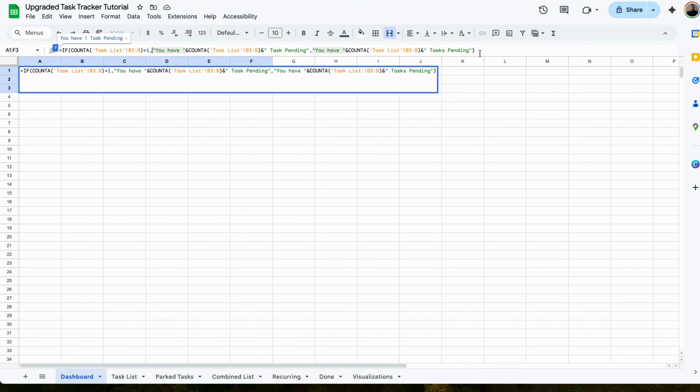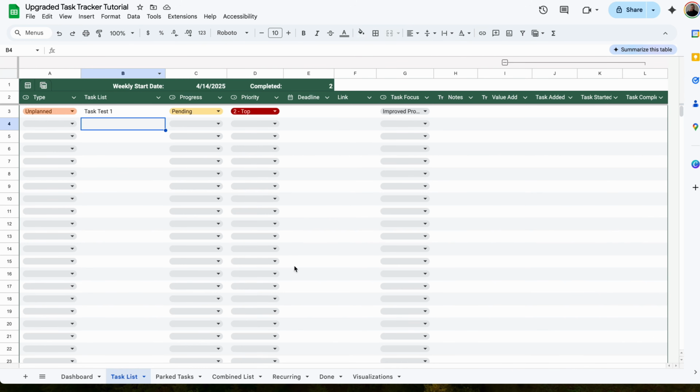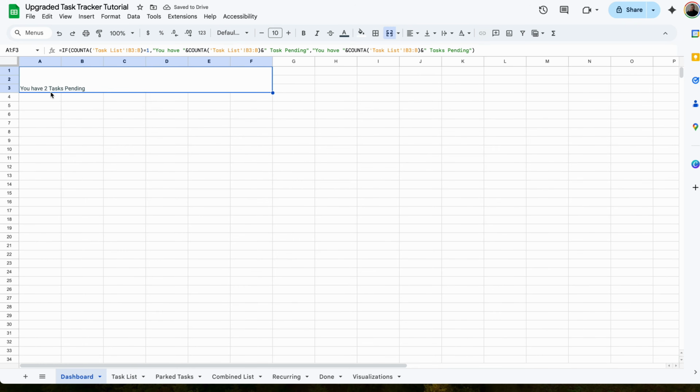Now, realistically, it doesn't fully matter if you have 2 of these. I just have punctuation. So if there's 1 task pending, I'm putting you have 1 task pending. Otherwise, you have multiple tasks pending. That's why it's like that. So if I press enter, it will say you have 1 task pending. So what it's going to do is count what you have right here. Now, if I were to copy this and paste, it's going to change to 2 tasks pending. So that's how that works. It's going to count however many tasks you have right there on your task list. And it will tell you how many tasks you have.